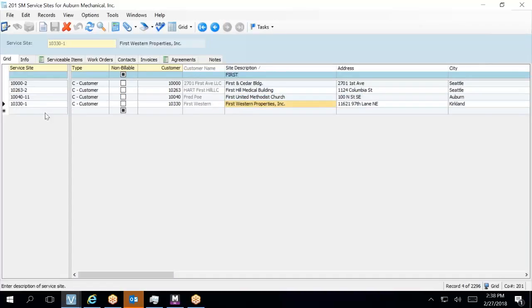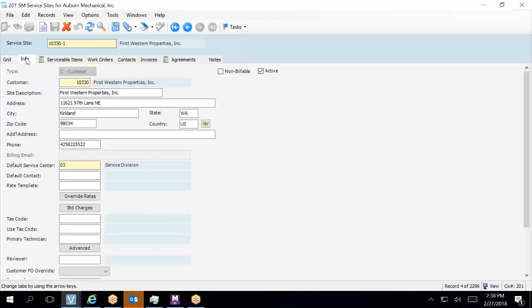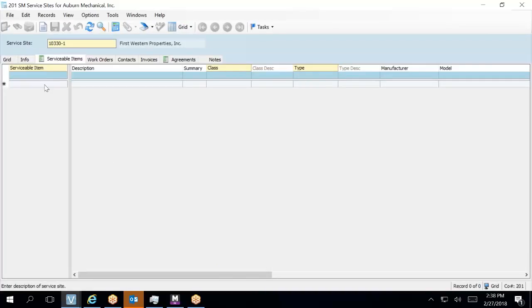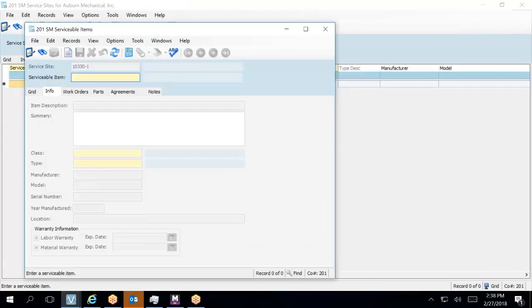Boom. So now we're on a specific site, and now we'll go to the serviceable items. If you like to work in the grid, you can do it in the grid; otherwise double click, and it wants a piece of data. If you come over here and double click, it'll bring it up in what I call the tab view. It's the same data going across, but now it looks like this.